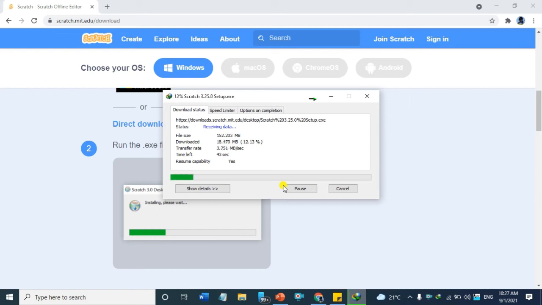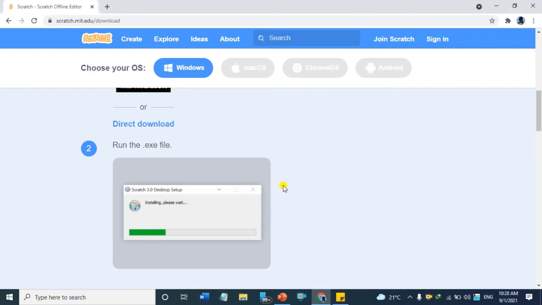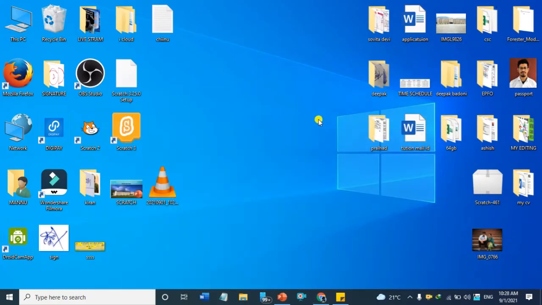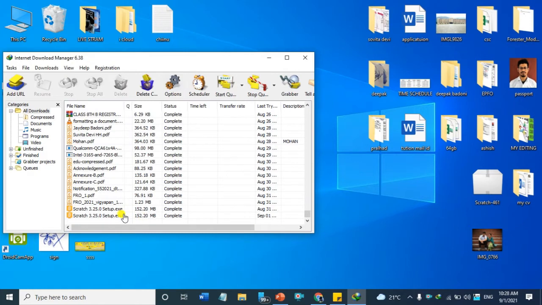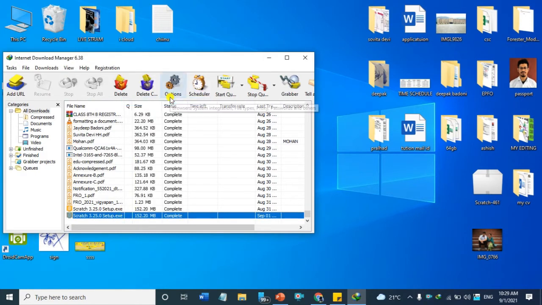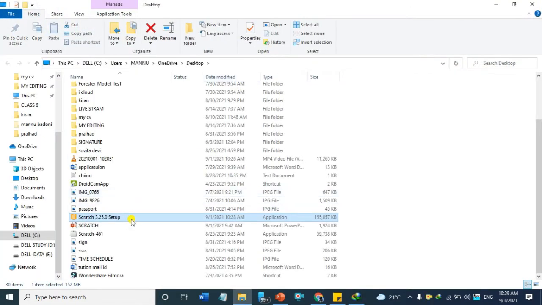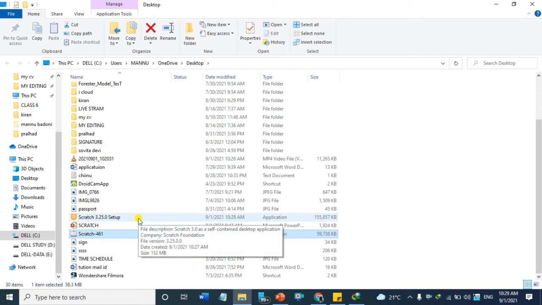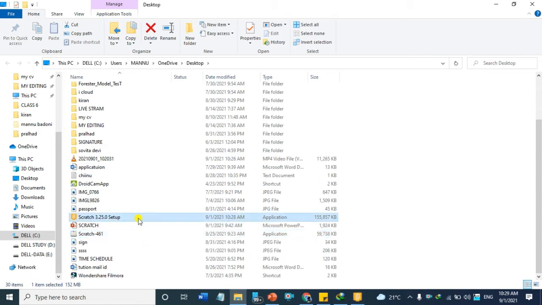The downloading process is going on. Now our file is downloaded. Where we kept that file, I am checking. Please wait. So this is the Scratch programming file. Now how can we install this Scratch programming? You just have to double click on this program.